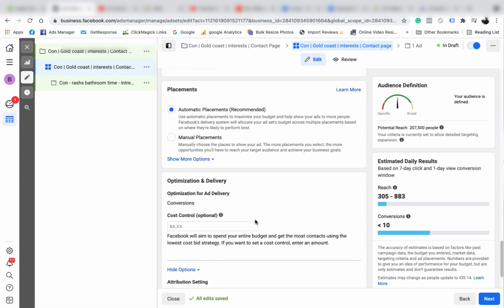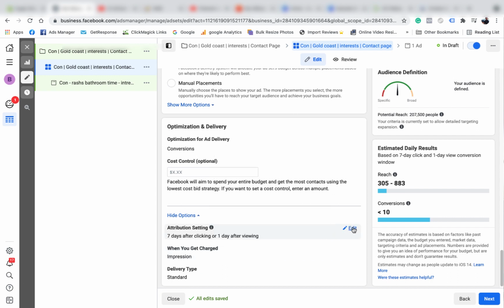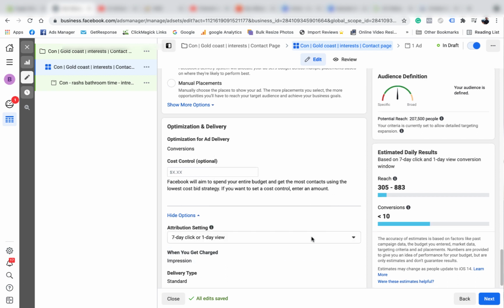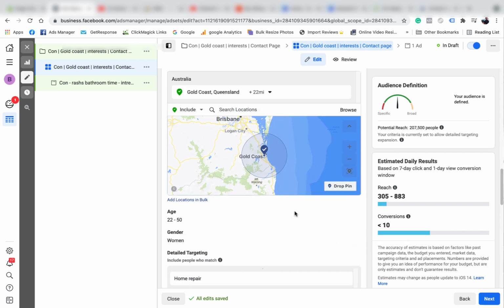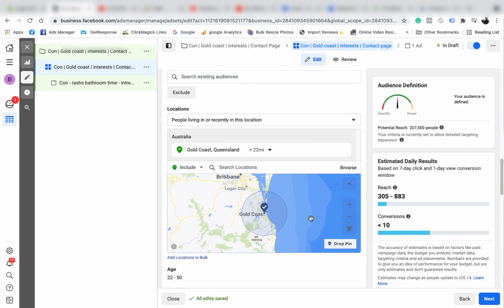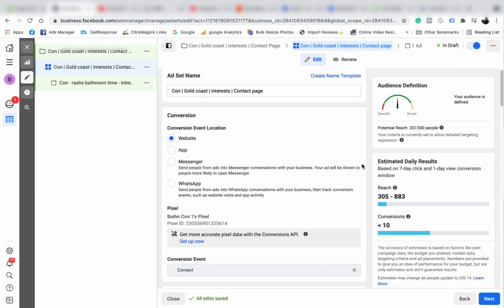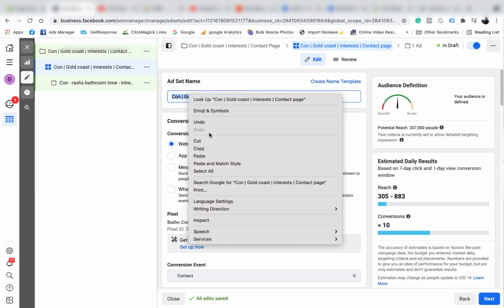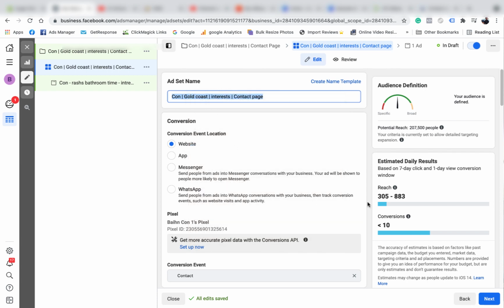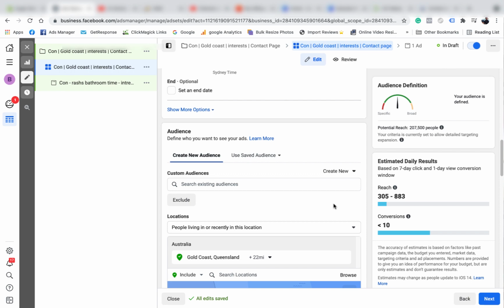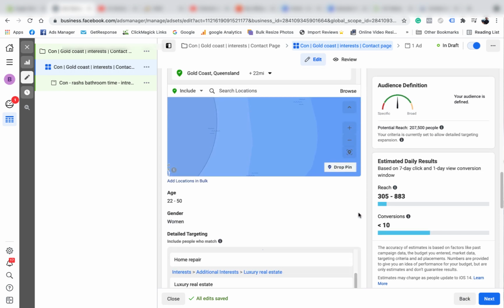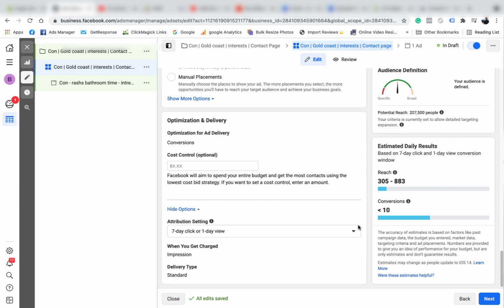I might change this to... Actually, no, it's doing well in Brisbane. What I'm going to do is leave it exactly the same settings as Brisbane, but I'm just going to get rid of Brisbane and just target Gold Coast and see how it goes. So what I'll do, copy that, make sure this is all good. I'm not going to exclude anything, just going to leave it all the same just to see how it goes. Run it for maybe a week, see what sort of results it gets.